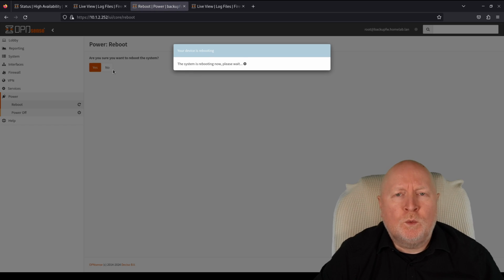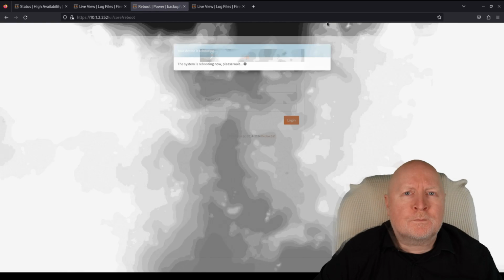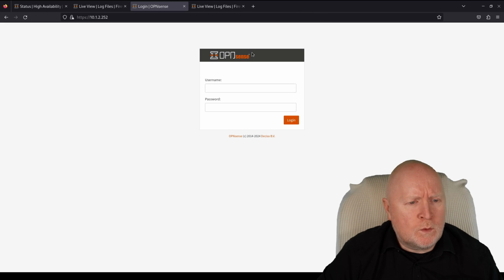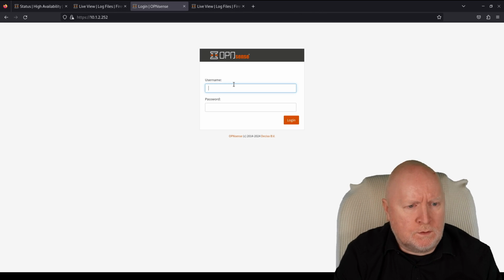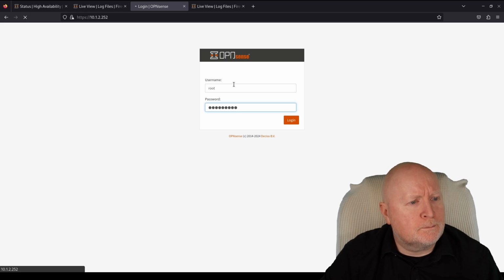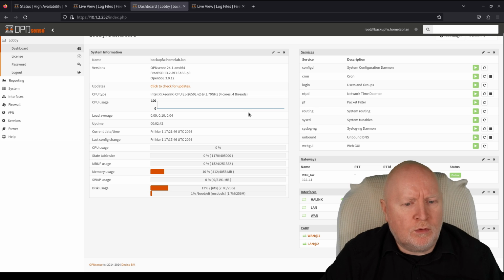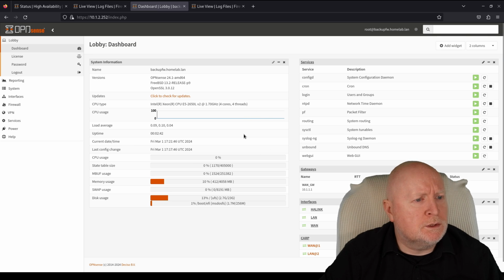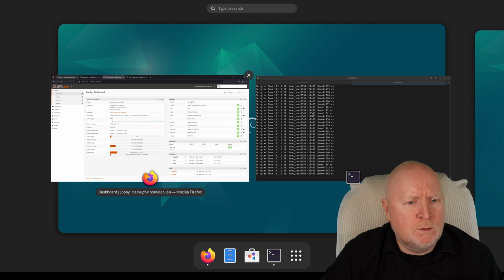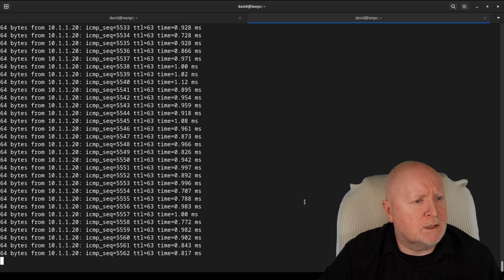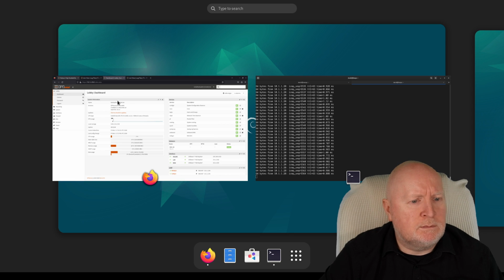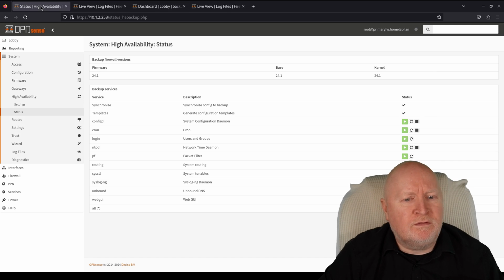And then we're just going to wait for it to come back up again. Well, the backup firewall is now back up and running. So what I'm going to do is to log into it. Nothing stands out as a problem here, just looking at the dashboard. Let's go over to our continuous ping. Yep, it's still running. And that's not surprising really because, well, the primary firewall is the active firewall.